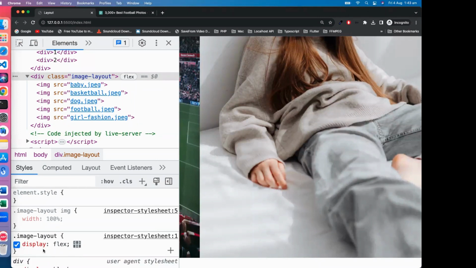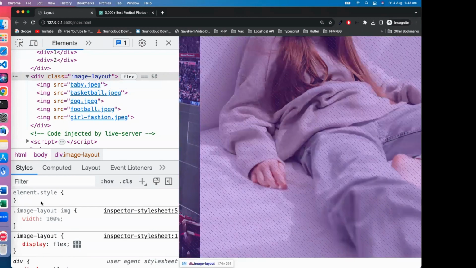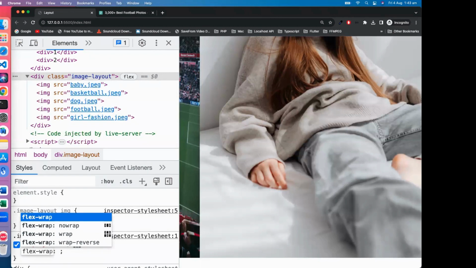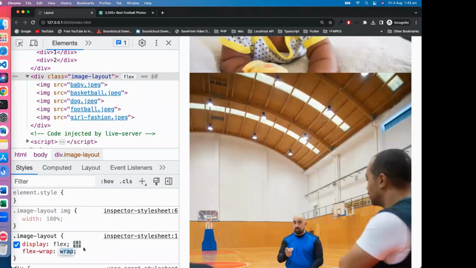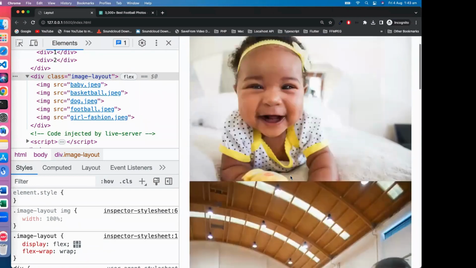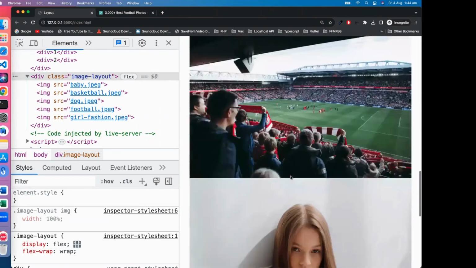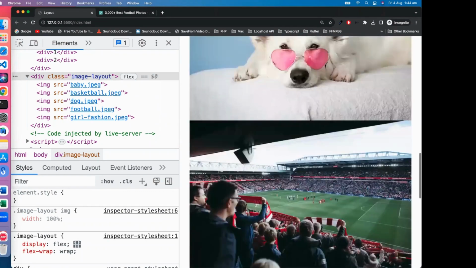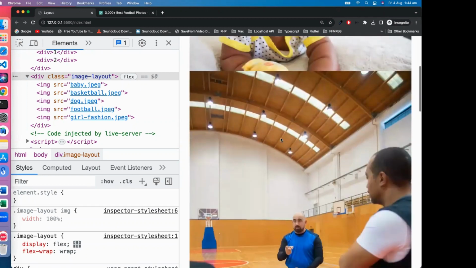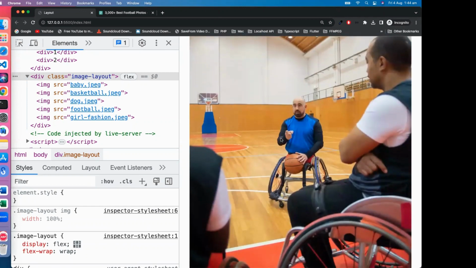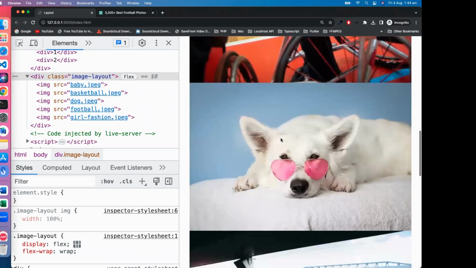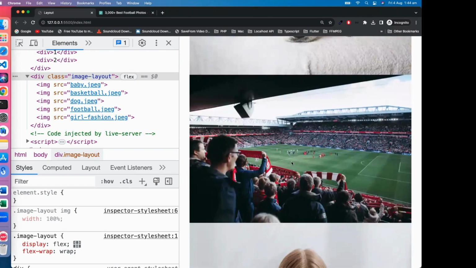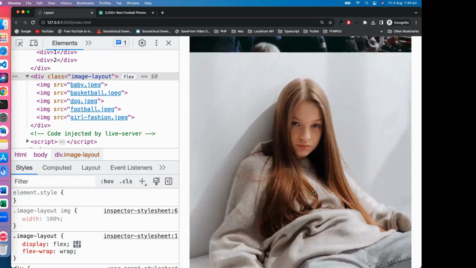After display flex on the parent element, we go flex wrap and we wrap everything. Now, automatically you should see the images stacking on top of each other instead of going from left to right like they were. Okay, so you can see how you got the baby at the top, then you got the basketball picture straight after it, and now you've got the dog with the glasses. Thank you, Salim. And then we got the football from Seth, and then we got the girl fashion from Audrey.